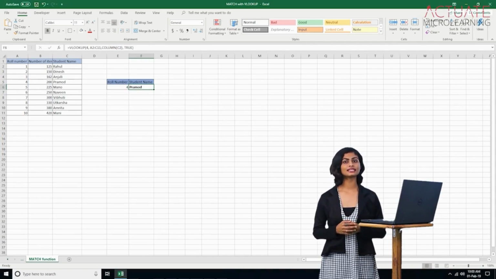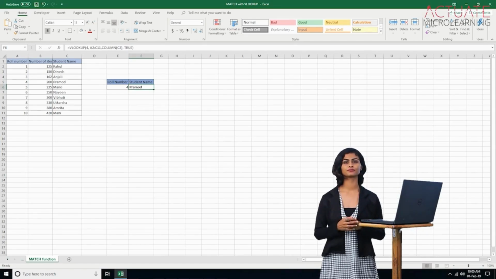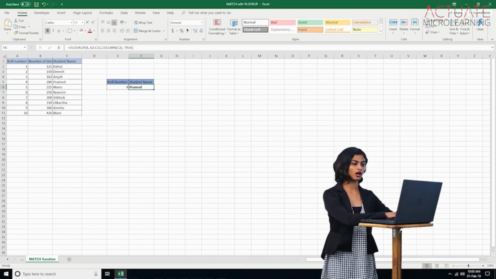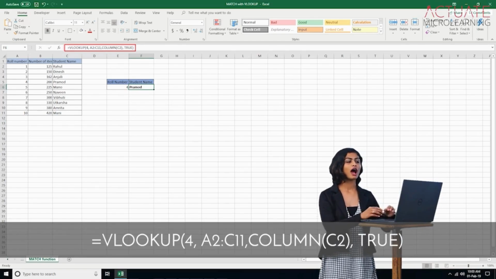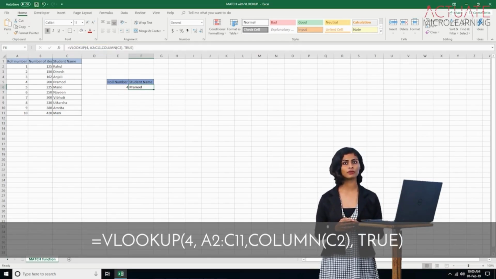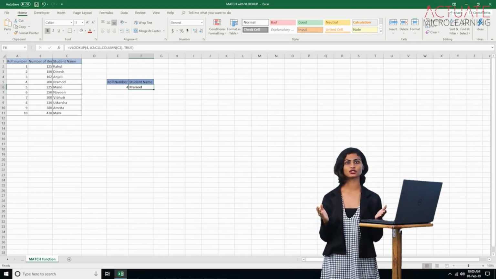Let us recall the syntax for the VLOOKUP function. The column number parameter is difficult to gauge, especially when there is a great number of columns in the data. We can tackle this problem using the column function. The formula for the VLOOKUP function has been revised to this. Observe how we replaced the column number parameter with the column function. That's it. That's how you reference a cell in VLOOKUP using the column function.